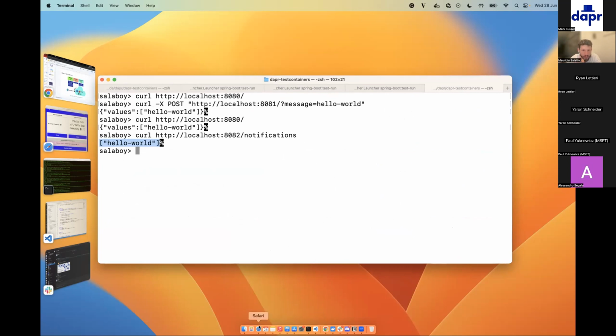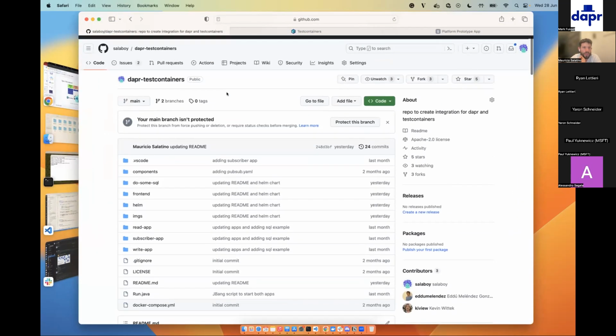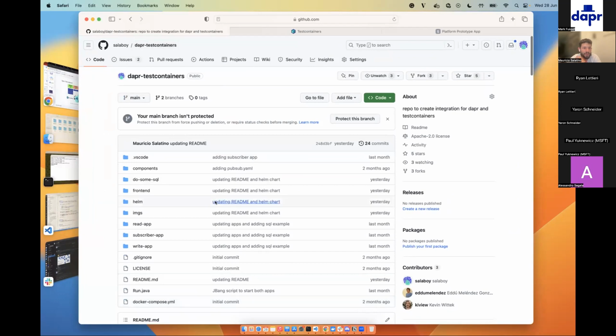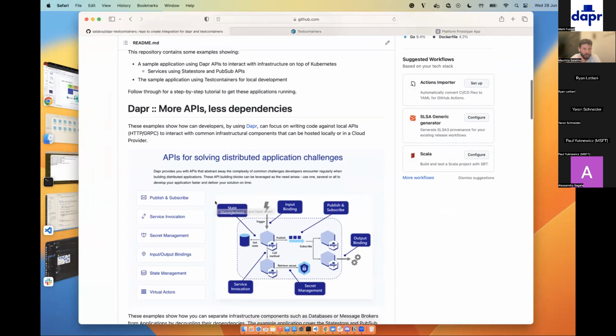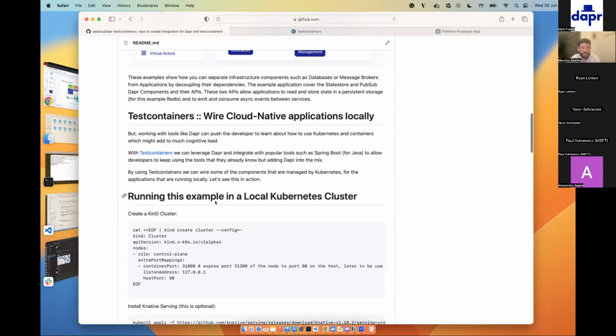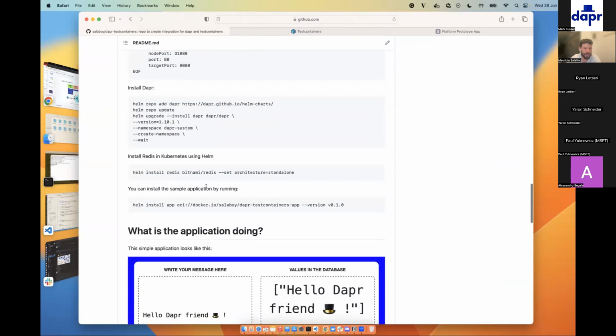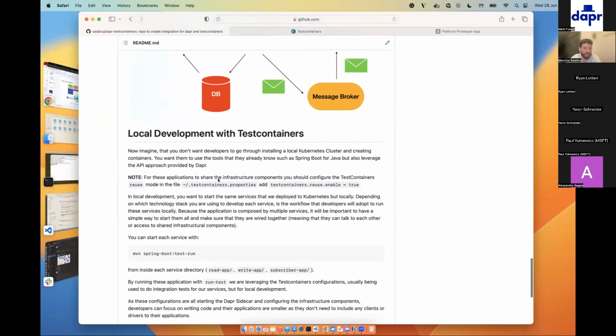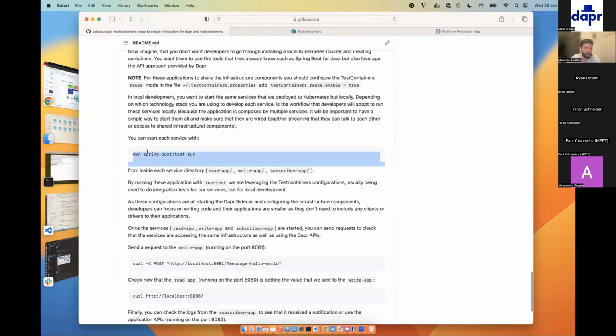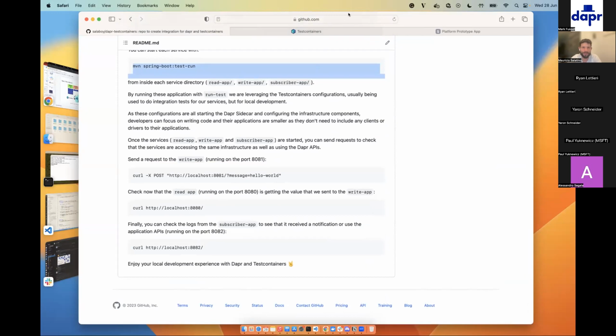The repository that I've shared, Salaboy Dapr TestContainers, has basically a step-by-step tutorial to run exactly the same thing that I'm running here, a copy of the application running in Kubernetes, plus the application running locally for development mode, using Spring Boot in this case. So if you're interested in giving it a try and finding issues, or asking for more features or other examples that you might want to see, feel free to reach out. I would love to get, for example, workflows working in this kind of setup. But yeah, that's what I have for today.